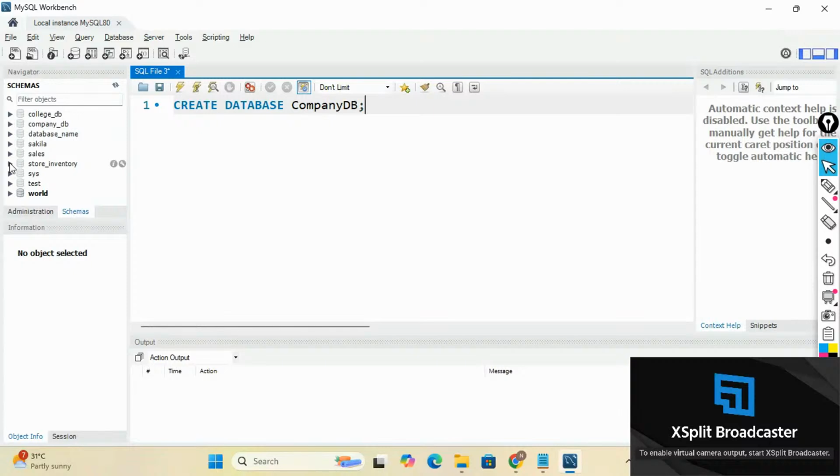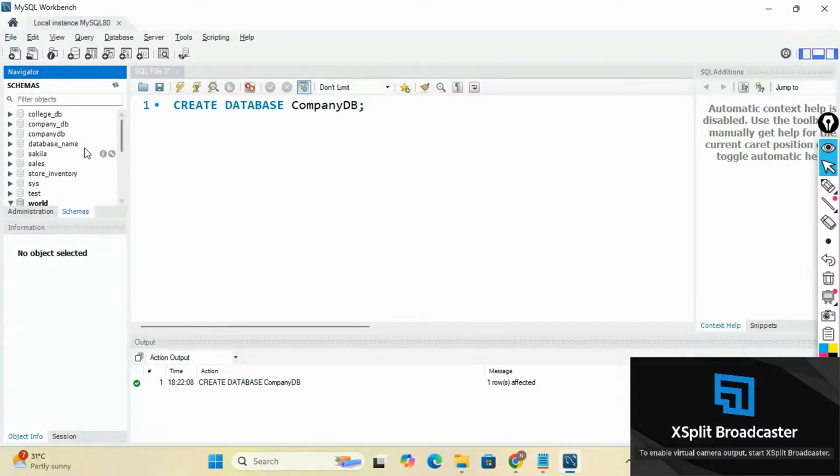I'm going to create a database. And what is the name of the database? The name of the database is companyDB. Let's execute it. We got a successful message. So the database companyDB has been created.